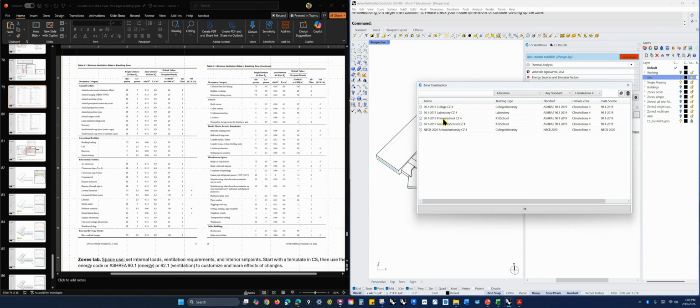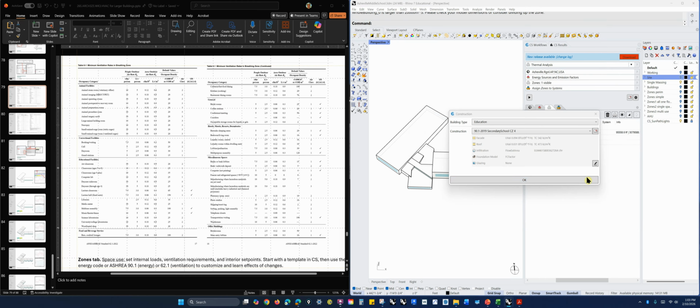In this case, I don't have specific space use because we just talked about that. So it's really going to be the whole building, and in this case we'll probably mostly have just one template being used for the entire building. I'm going to select secondary school CZ4 because I am a secondary school. It's a middle school in Asheville. CZ is climate zone 4. That's where we are. And so let's look at the settings here.